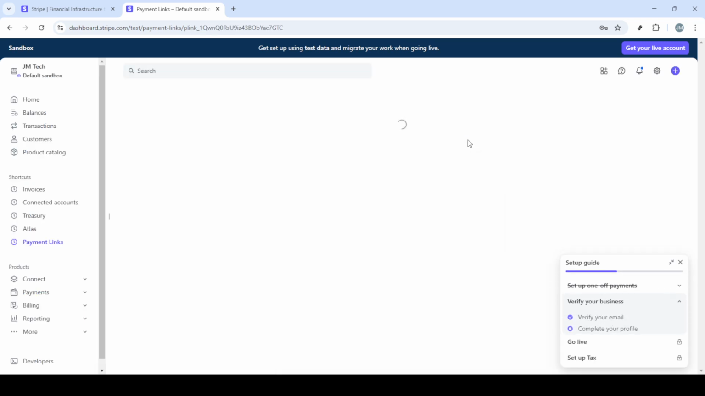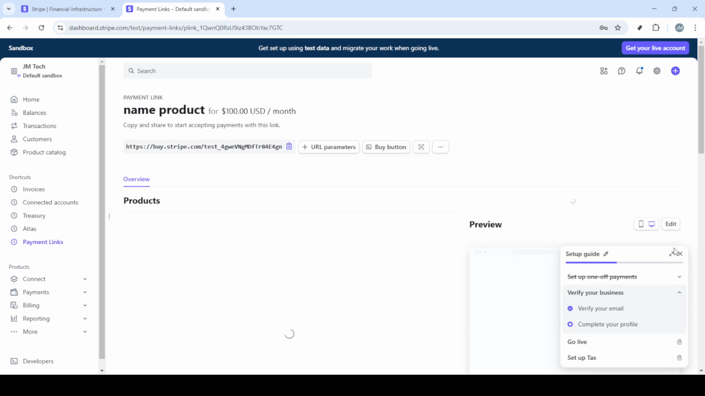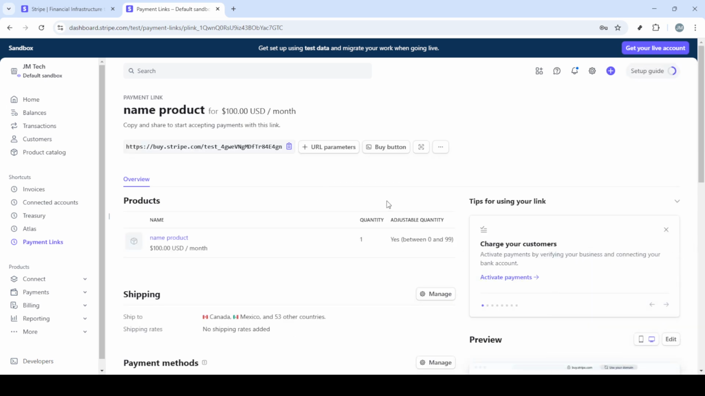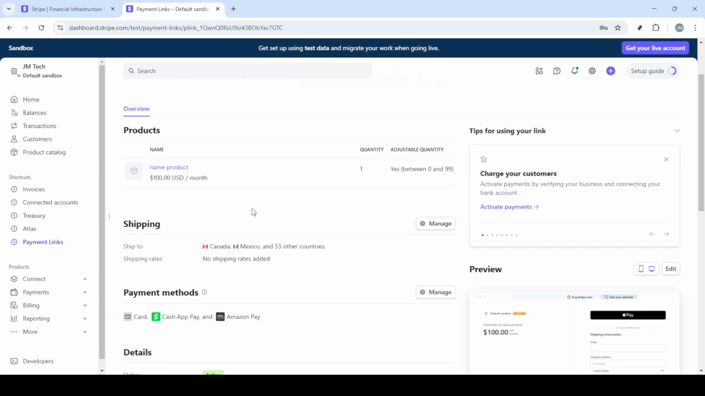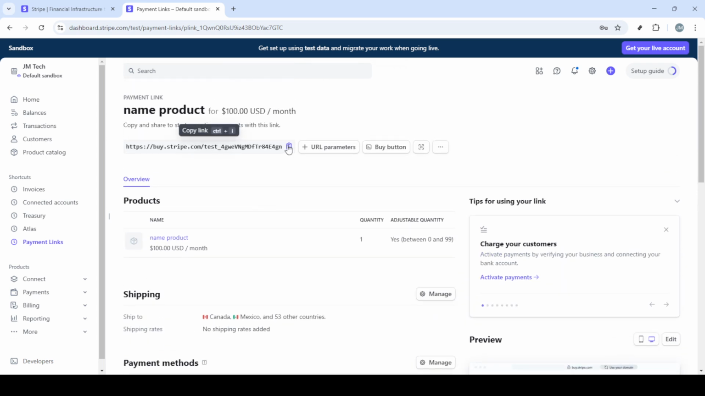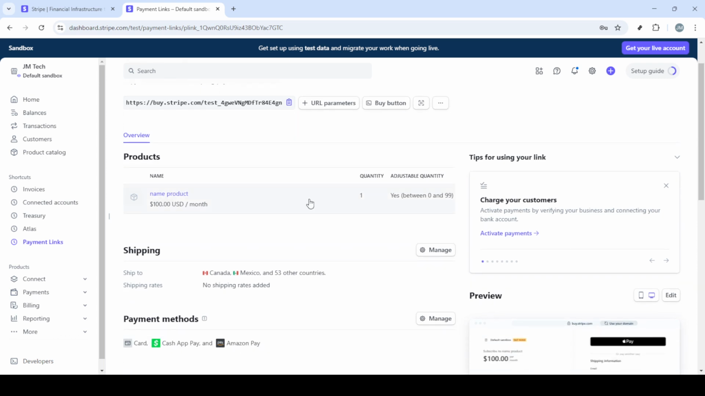And that's it. You've now created a professional, seamless payment link that you can share with customers, making it easier for them to pay and for you to get paid. This tool not only simplifies transactions, but also enhances the customer experience by reducing friction in the payment process. That wraps up our guide on creating a payment link in Stripe. Remember, Stripe's tools are designed to be flexible. Feel free to explore them further.